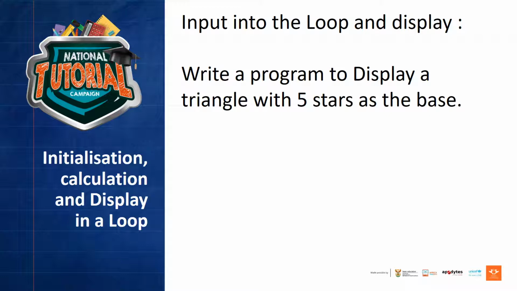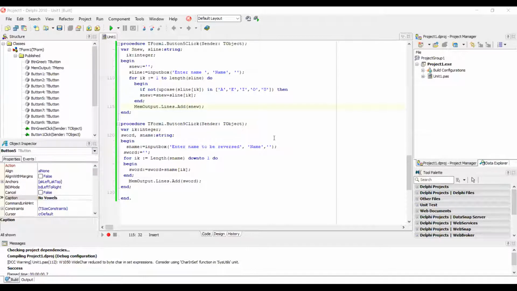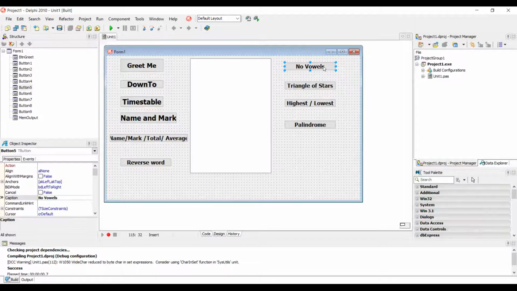So we're going to go on to the next button now and write a program to display a triangle with 5 stars at the base. I'm going to share my Delphi screen again so that we do this program. Okay, here is the coding side. Here is Delphi. Get back to my form. I'm going to go back to design. We have just done no vowels. Now I'm going on to the triangle of stars. Remember, we're supposed to create a triangle with a base of 5 stars.